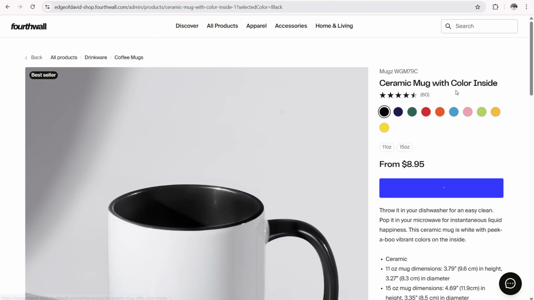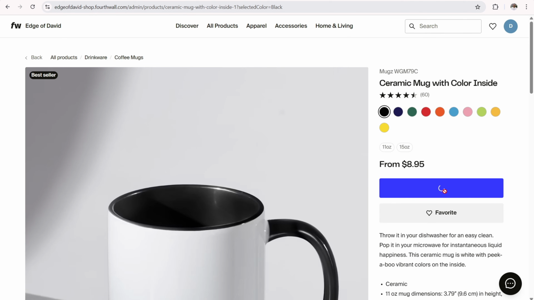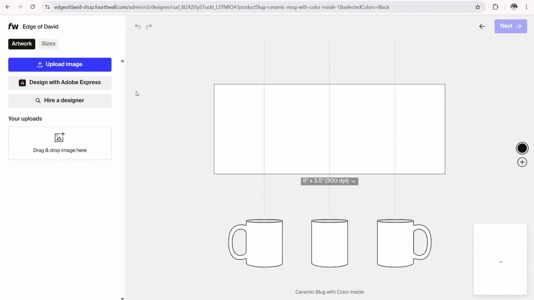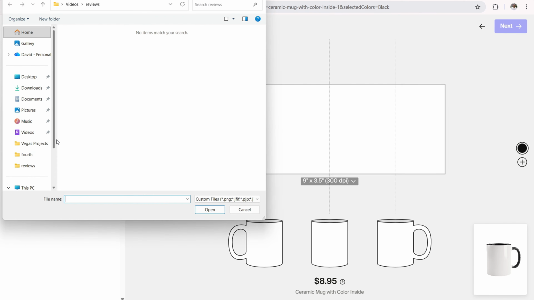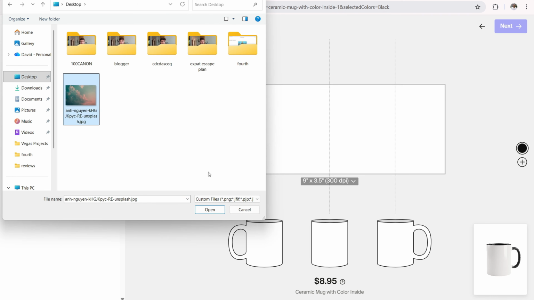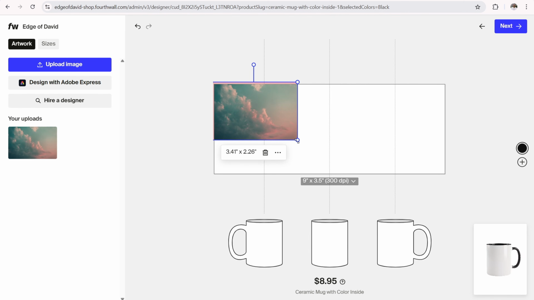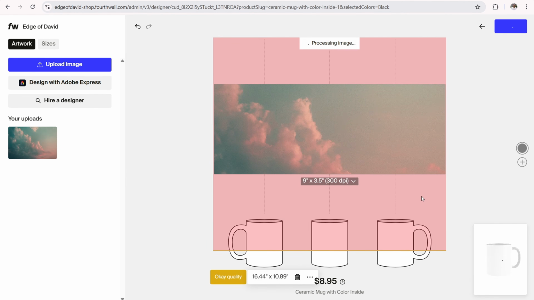Like, oh, okay, I want a mug over here, and then design now. And then once this is uploaded over here, you can just drag and drop your image into place. So we'll just use a quick example over here, and we'll just use this image right there. All right, so now we have the image uploaded over here, and we can expand that out. All right, we'll leave it like that. And there we go. So now the mug kind of looks like that.